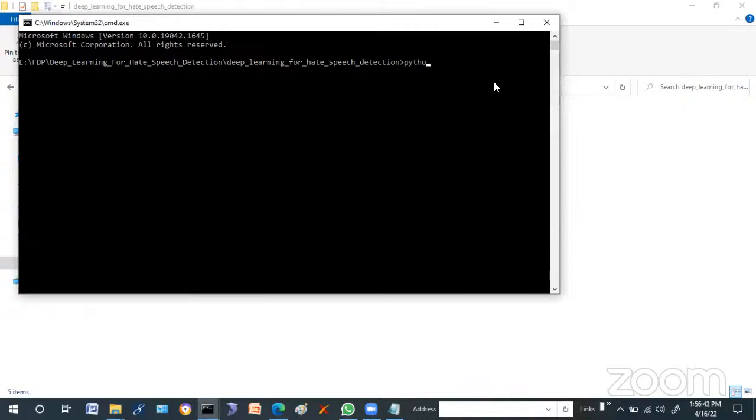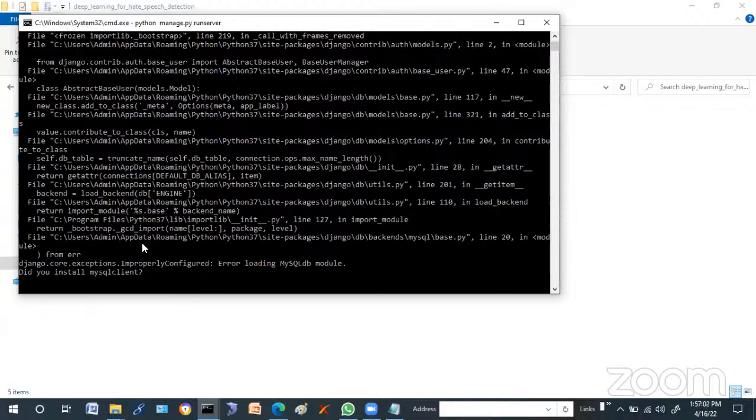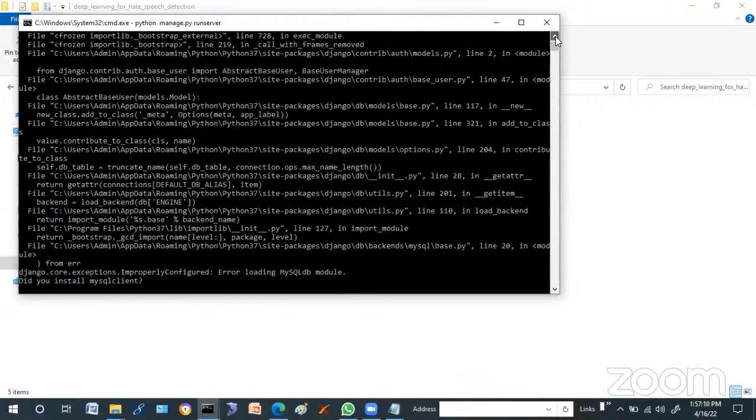To run the application, you say python manage.py runserver. Now, when you run this application, it will tell you that you have not configured your MySQL. You can see it. So we have to actually configure the MySQL. Here you see, did you install MySQL client? Can you see the error message?